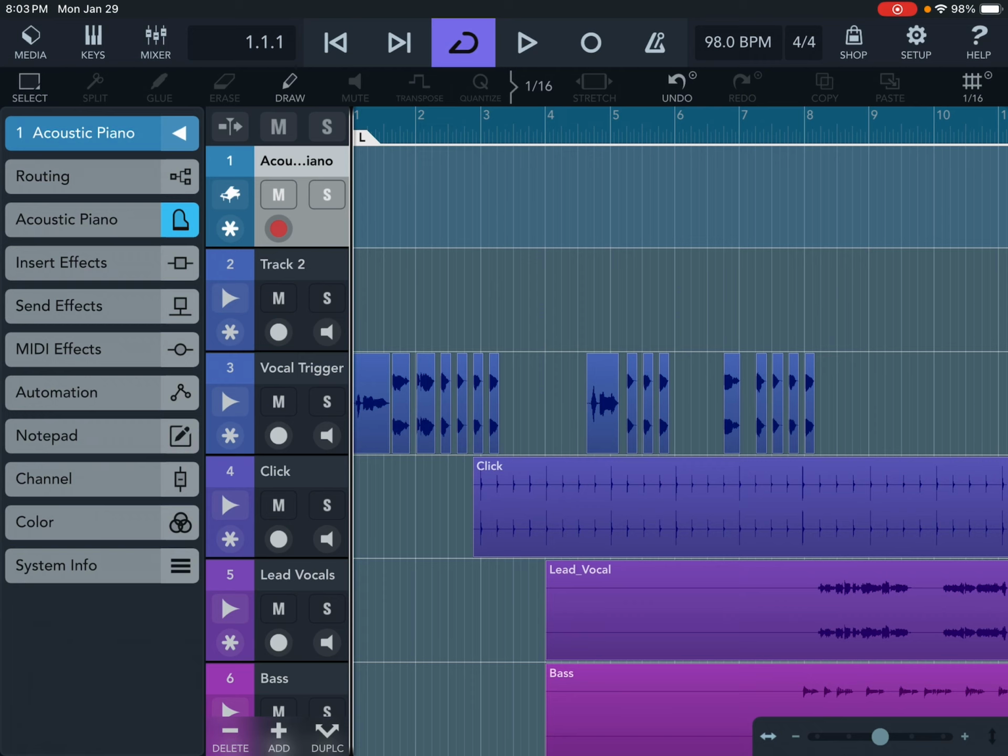What was I going to tell you? Guitar start. Can't remember what I did. Anyway, it'll make sense in a minute. But then the next ones are 1, 2, 3, 4. So that's the countdown.